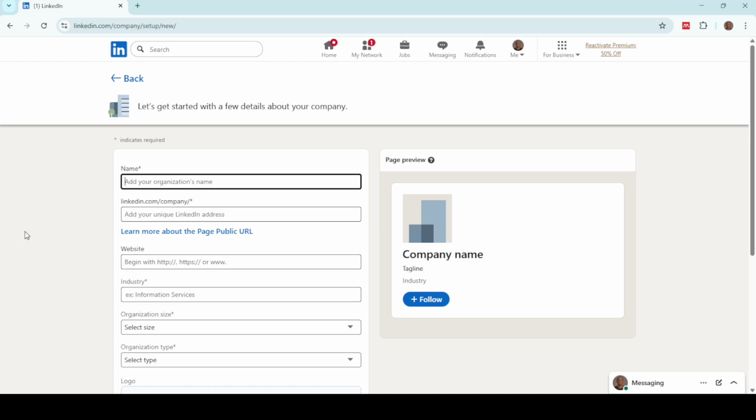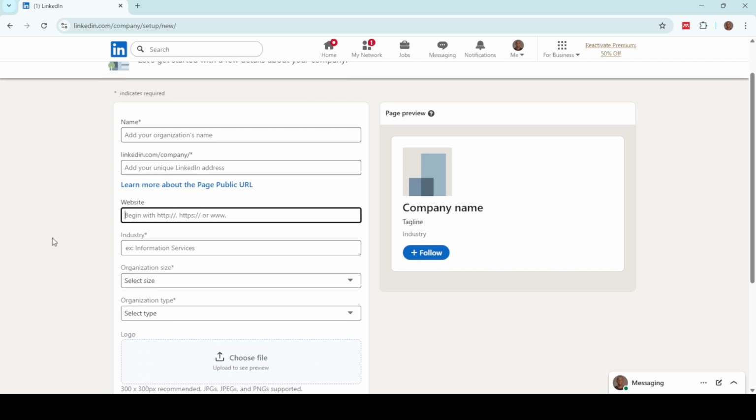Once we click on the company page, we can go ahead to add the company name, the URL, for example, what we want to see after the linkedin.com. So it could be linkedin.com/your company name for search engines to be able to know your page when people are searching. Then we have the website, if you have any. At least a corporate business who can be on LinkedIn should also have a website. The industry you are in, let's say you are into tech.